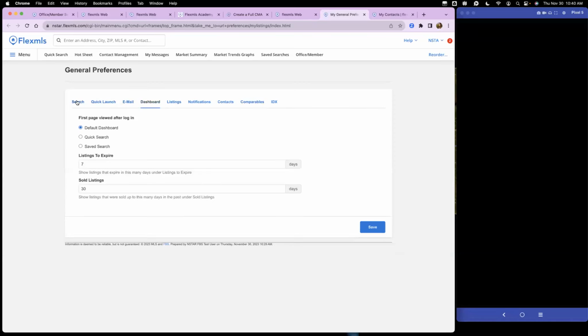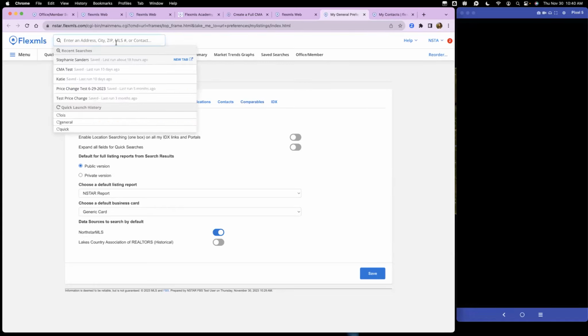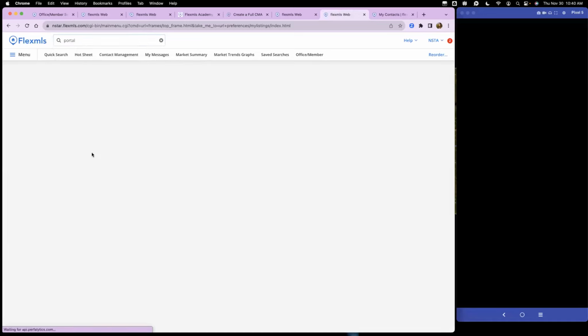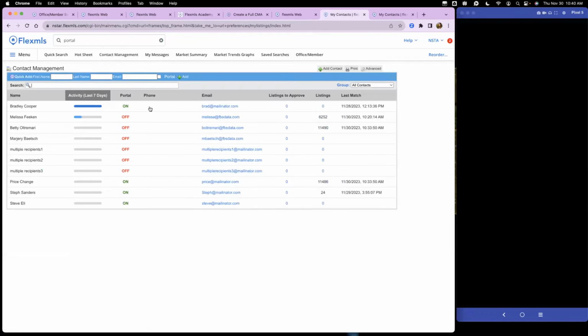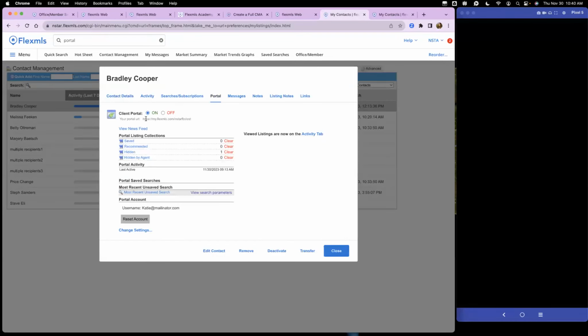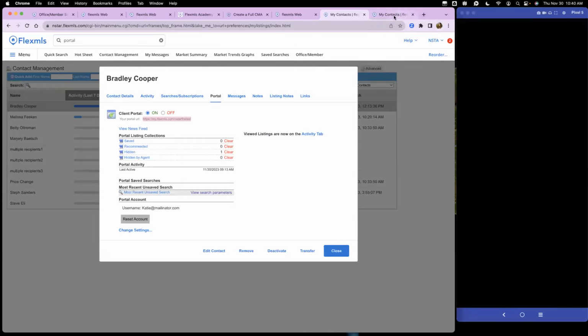Steve, am I right on that? Sorry, I was in question mode. Customize. Oh, no, I'm thinking I'm in the portal. Here we go. It's its own menu item, portal preferences. That's where you can customize your portal URL. But to grab what yours is right now, go into a contact record and then into your portal tab. Your URL is right here.